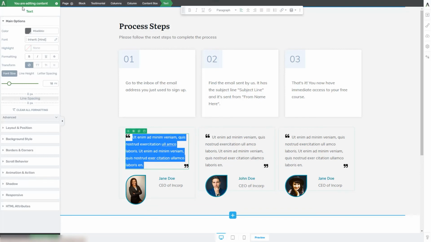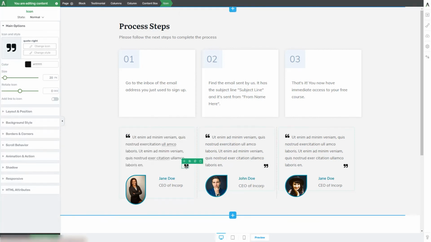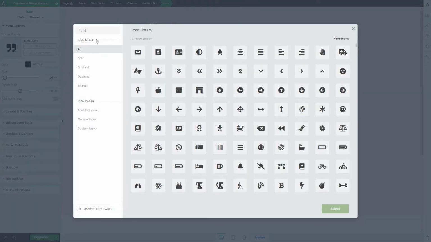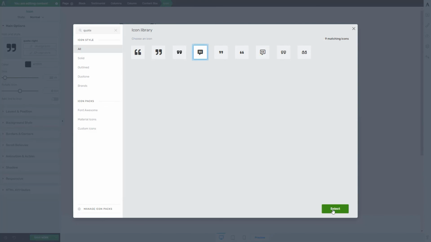I can use either the options from this left sidebar or from the panel which is located at the top of my page. And I can even change the quote marks available in my template. I'm just gonna select it and then change the icon with a new one. I'm gonna type here quote and use this style.